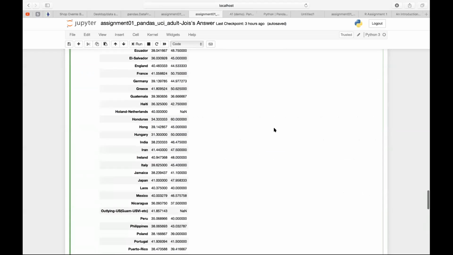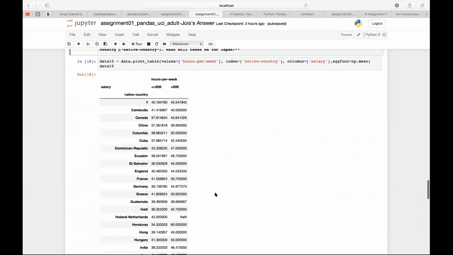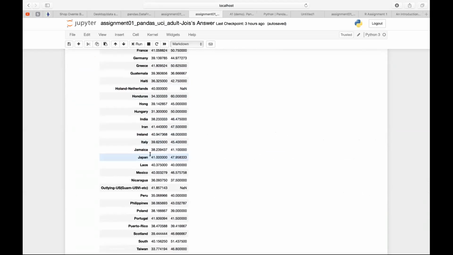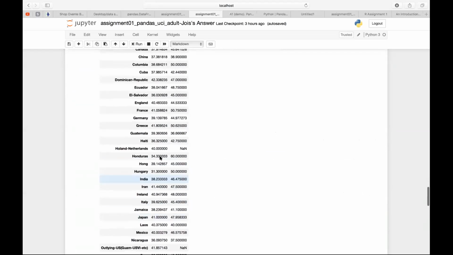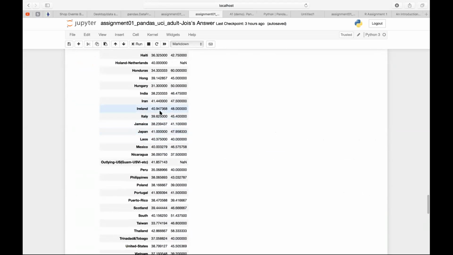And then we get these results. In the question, they want to know the Japan value. So if we go to Japan here, the average number of hours for people who earn less than or equal to 50K is 41 hours. However, if they earn more than 50K, the average working hours is 48 hours per week.